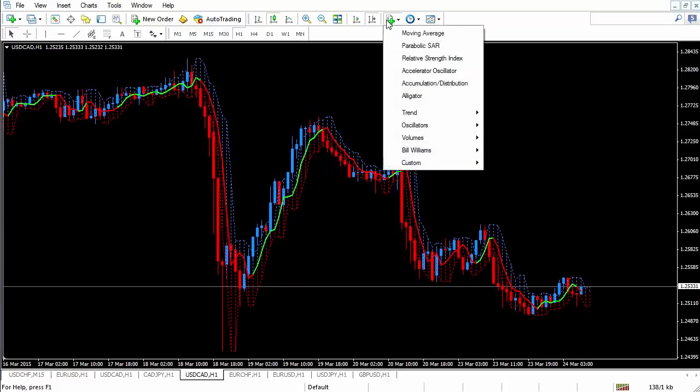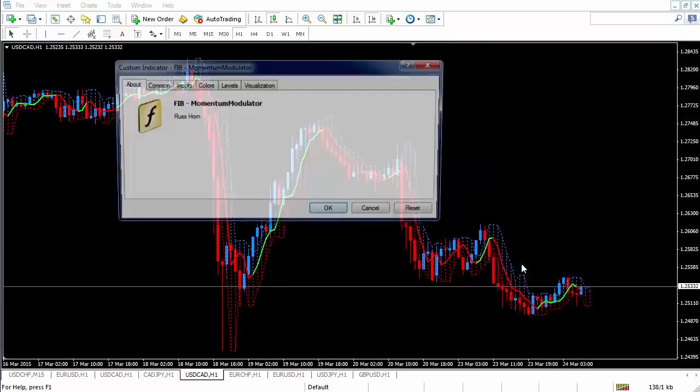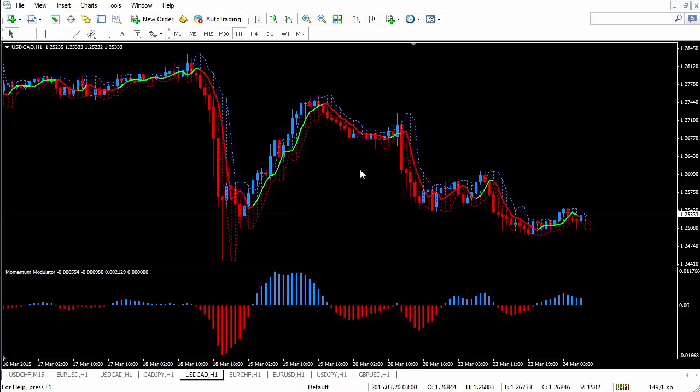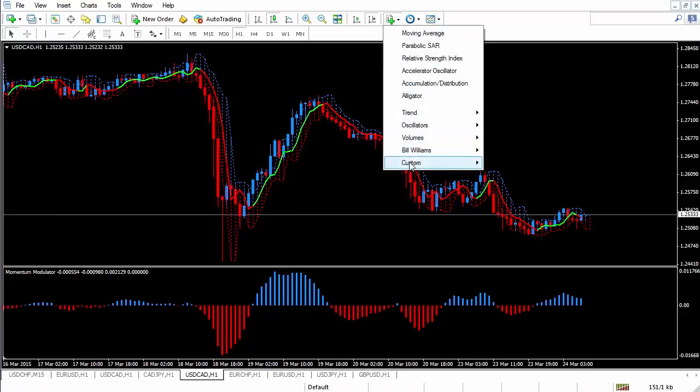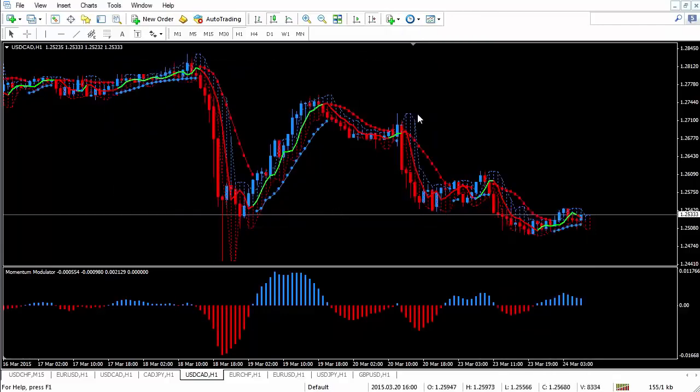I'm going to add another one. I'm going to add the custom. I'm going to add my momentum modulator. Again, the property box pops up. Hit OK. Momentum modulator. And one more. I'm going to add the DMP. So we'll go custom FIB DMP. Okay, this is the system as I like it. It's not complete, but it's just for the sake of demonstration.